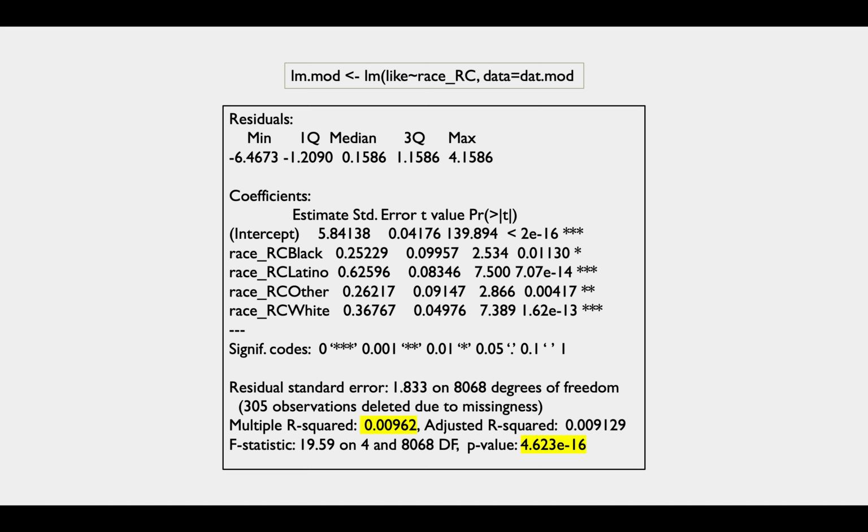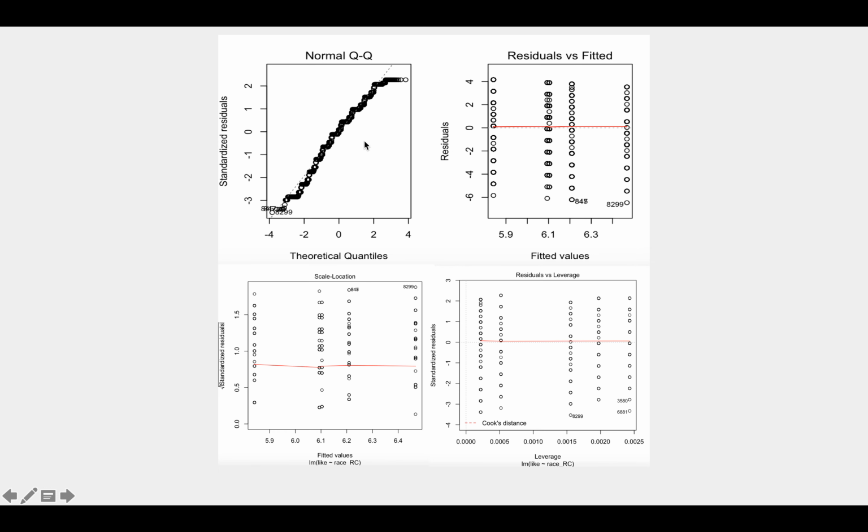0.009, which is extremely low. And we also have our adjusted R squared. We also have our p-value here, which is less than 0.05, showing that it's significant, but our variance is extremely low. So then from here, I show some diagnostic plots.